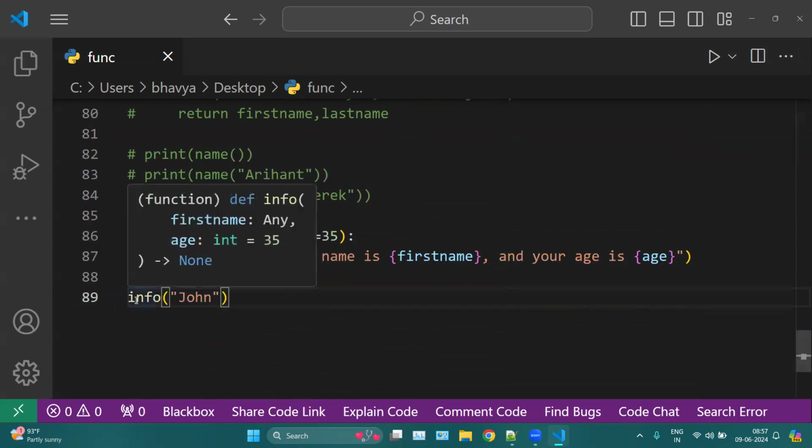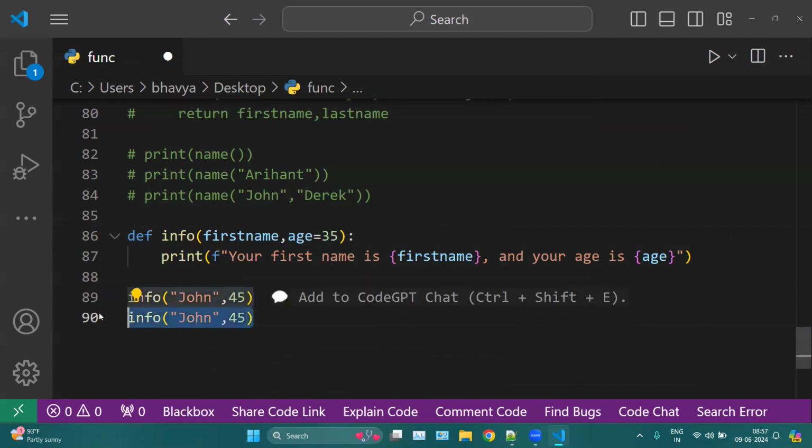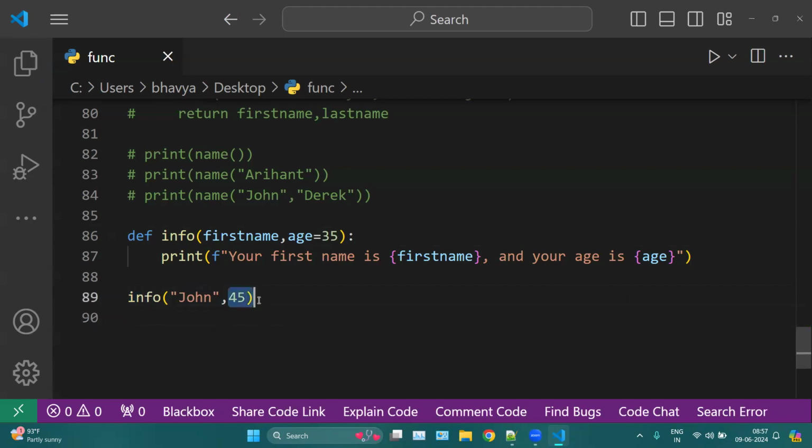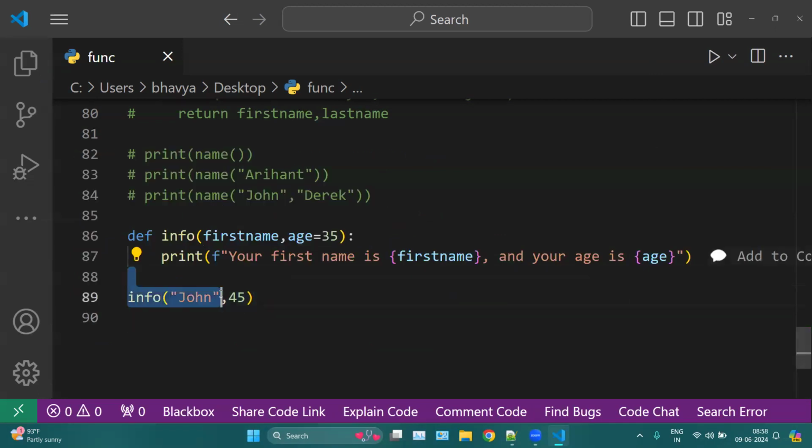Here I'm not using print either, because I have used print inside the function. So it is not compulsory to use print here. And secondly, I am not using any age here because age is a default parameter. So it is not compulsory to put as an argument. Let's say if I put age here, let's say 45. Now this age is not a default age. It is the age provided by the user, 45. So now this age will override the previous age, which is the default age. Default was 35, but I have added another value, which is 45. So it is my current age, the current age of John.